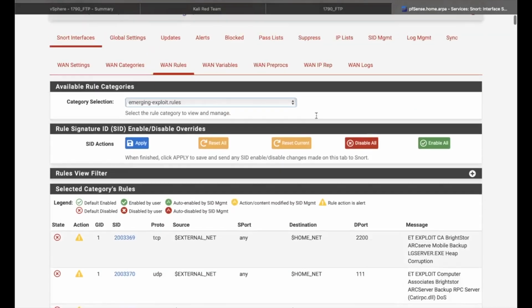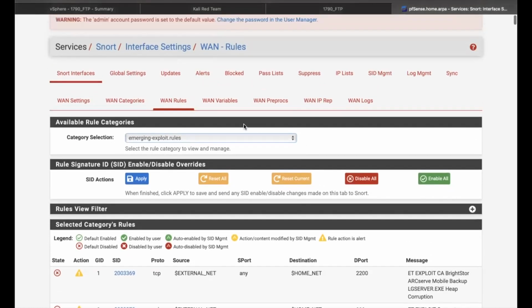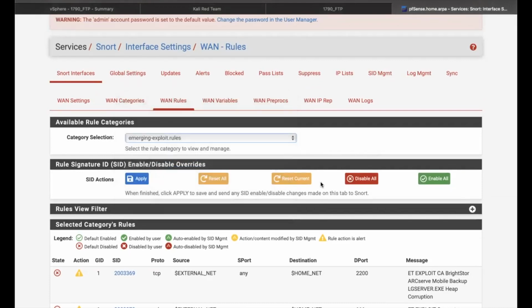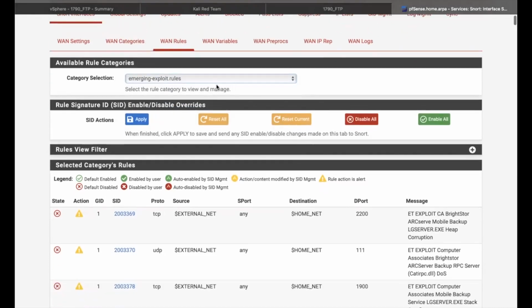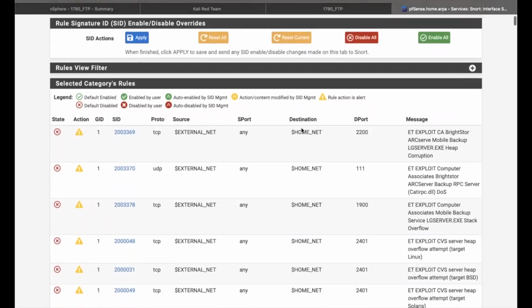For competition, I didn't have to write any custom rules. I pretty much just relied on the exploit rules here, or also sometimes the Trojan malware rules. But most of the things that pop up will be in emerging exploit rules, and those are updated quite frequently, so it's nice.